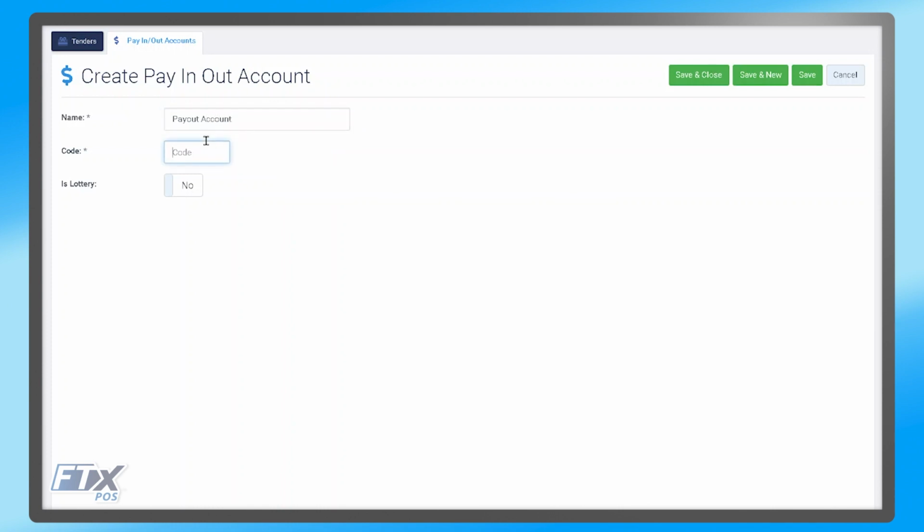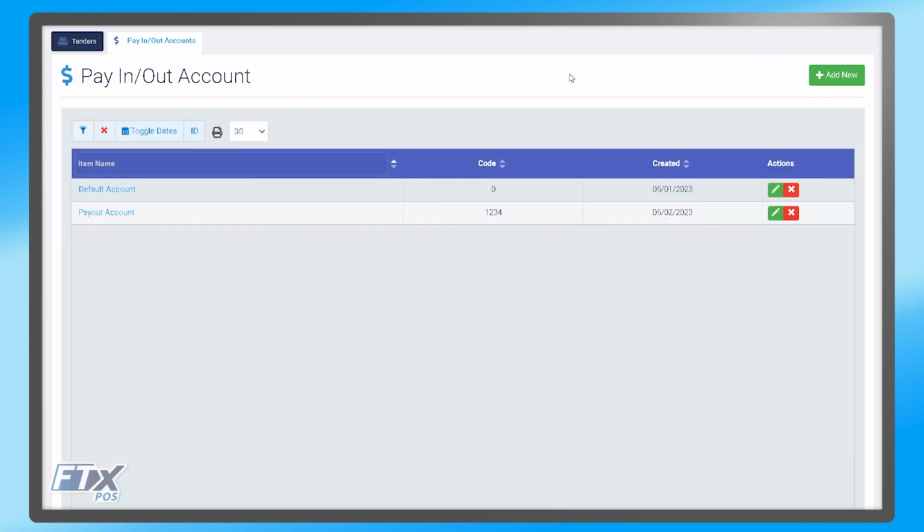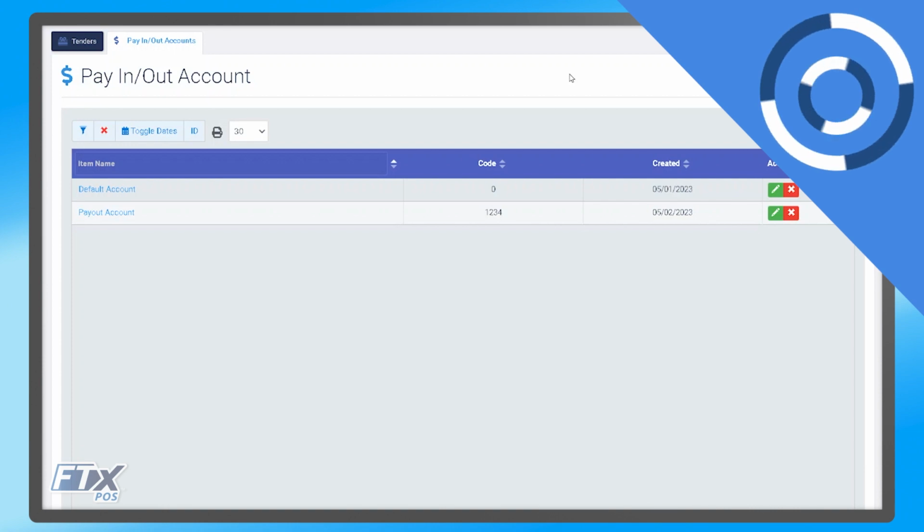At the top, it is asking for the name of the account, the code you have associated with the account, and whether or not this account is going to be for lottery purposes. Once you have filled out those parameters, you can save your progress by clicking one of the 3 save buttons. And that has been the tenders module within the FasTrax Control Center.